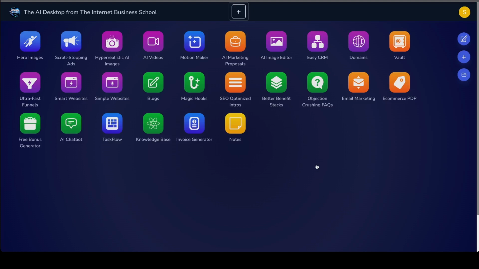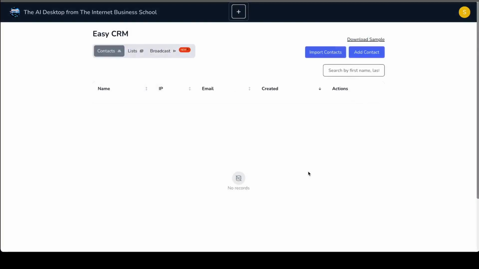I want to show you today how to use the Easy CRM app. So from your home screen, you'll see the icon for the Easy CRM app. And what you need to do is double click on this app. And now it opens up your Easy CRM application within the AI desktop.